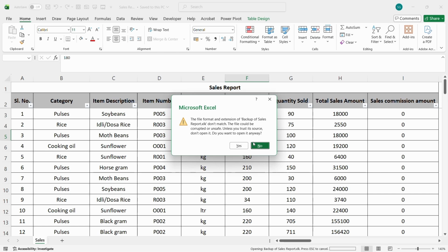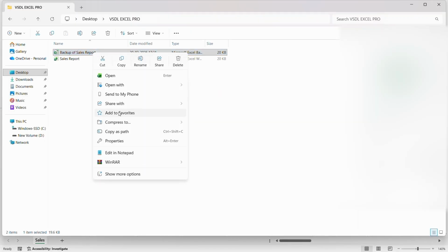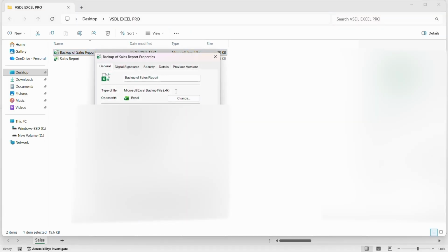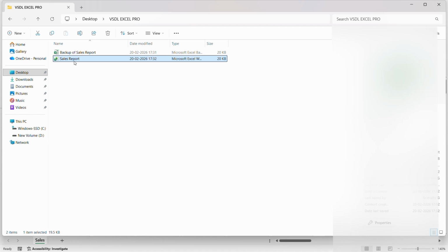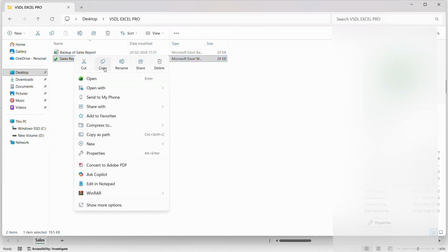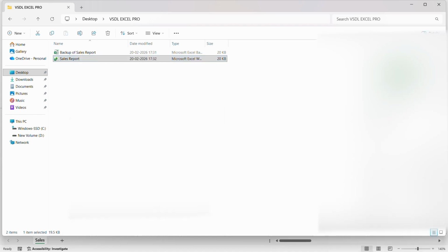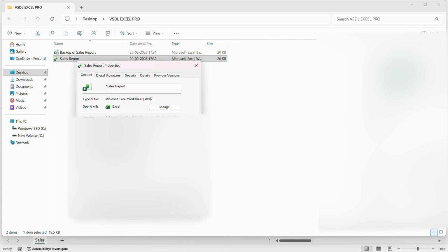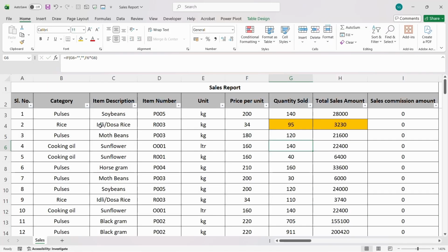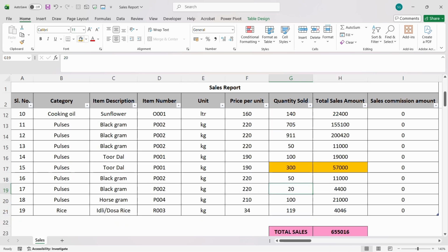Now I just give no, because the format is stored as XLK format. The Excel file is stored in XLSX format. That is a regular one. Do some changes in the sales report, and check whether the changes are happening in the backup or not.